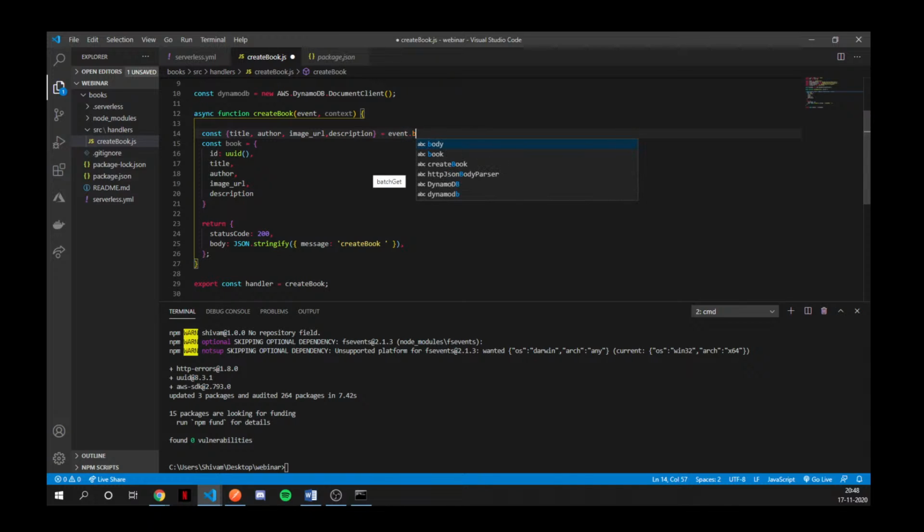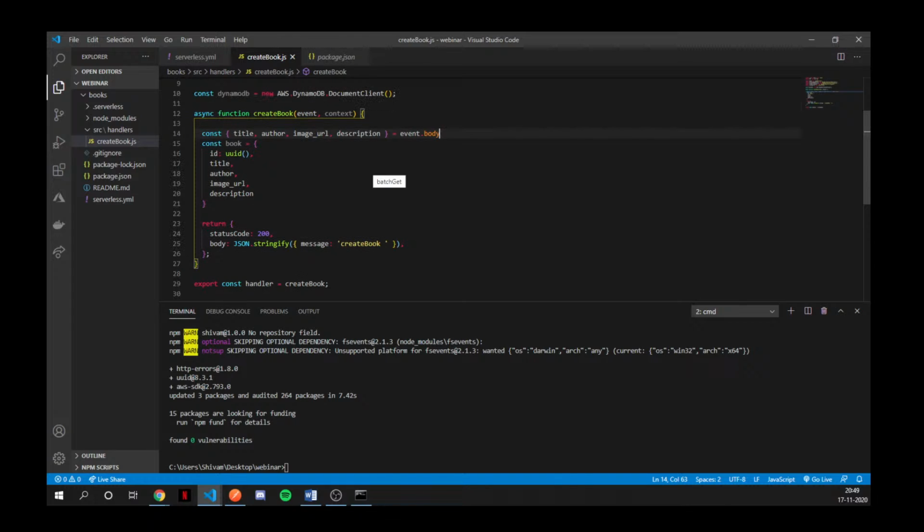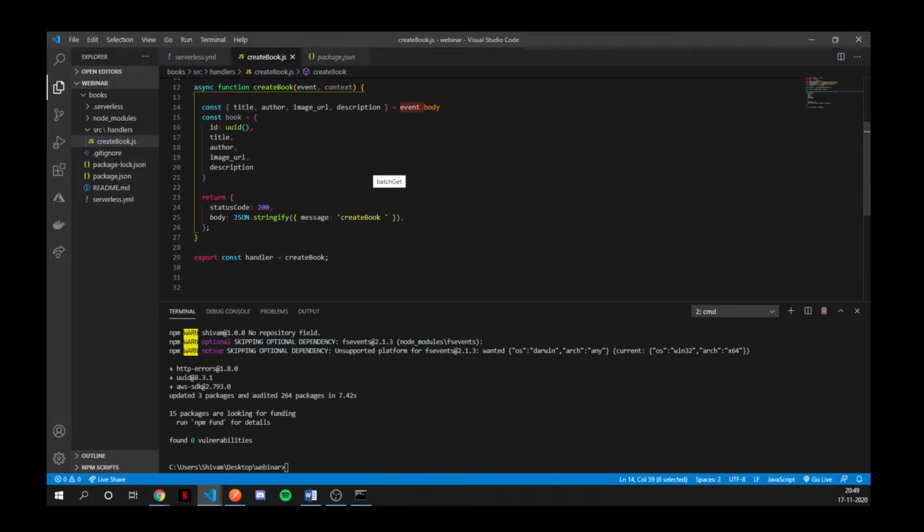Events.body, right? This will be coming from the body of our request, and we can easily destructure it using this event.body. Now what we'll do is try to put our object into our DynamoDB.